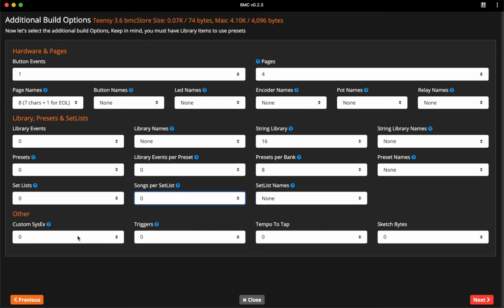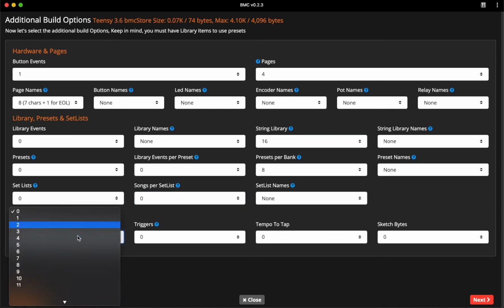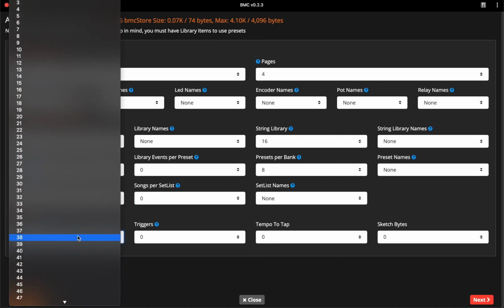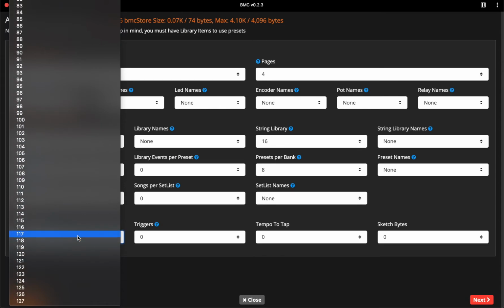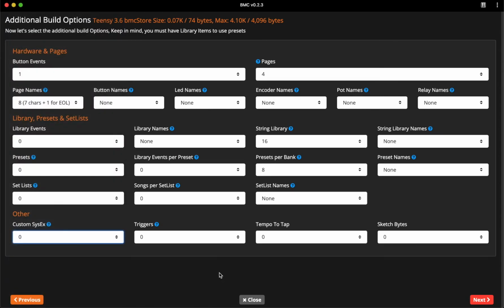Custom sysex, BMC can give you up to 16 bytes for a system exclusive message that is sent out. That's without including the F0 and the F7 bytes that are required for system exclusive. Here these are all editable, so you can create custom system exclusive messages. You can select how many you want here. You can send those out as part of library events or as part of buttons, and they're great if you want to send a specific command to a device that doesn't respond to control change or program changes.